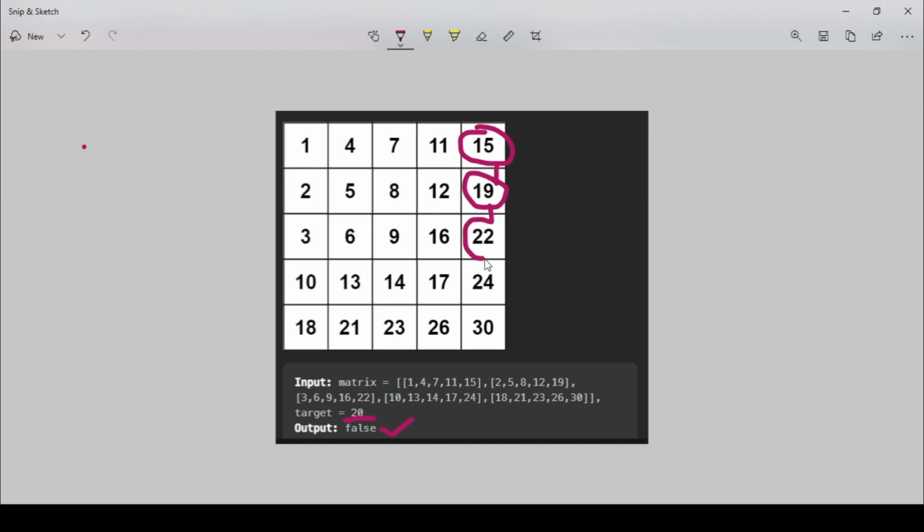Now this is 22. Our target is 20, but our current element is greater. Now let's move one step left. This is 16, our current value is 16. This is lesser, so let's move one step down. This is 17. Still this is lesser, so now also we need to move downwards.